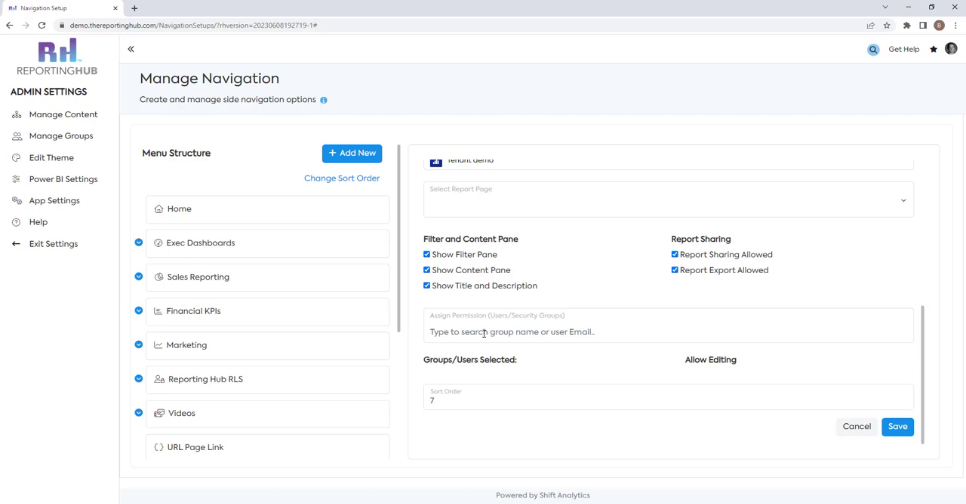By default, the Reporting Hub is going to work with Azure Active Directory, but you can configure it to work with different authentication schemes. I talk about that a little later, but for now, we're just going to assume we are using the default Azure Active Directory. This is synced to your Azure AD, so all of your groups will show up here. I simply click on this and start typing in my Azure AD name.